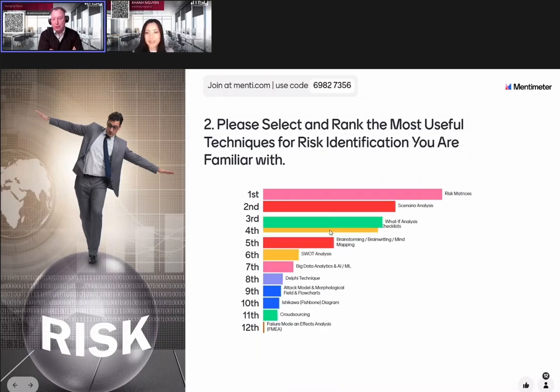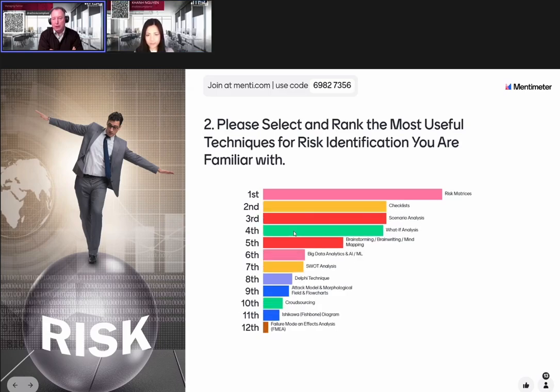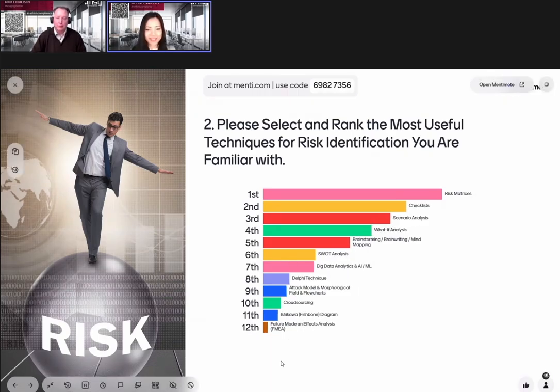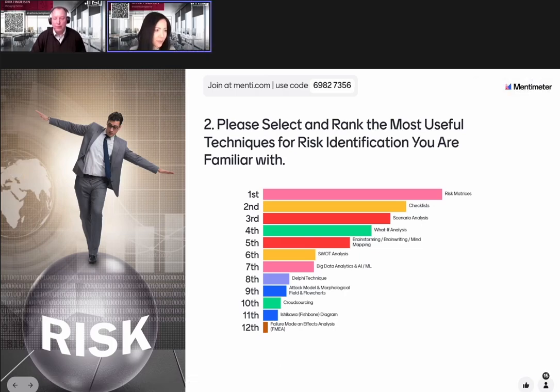But I guess it's a clear voting. So risk matrices, checklists and scenario analysis obviously are the top three. So checklist and scenario analysis are on the same level, and what-if analysis is then the third one. So cool. Thank you very much. And it's also worth noting that we have all techniques selected at least once. Thank you, and we will return to the presentation.